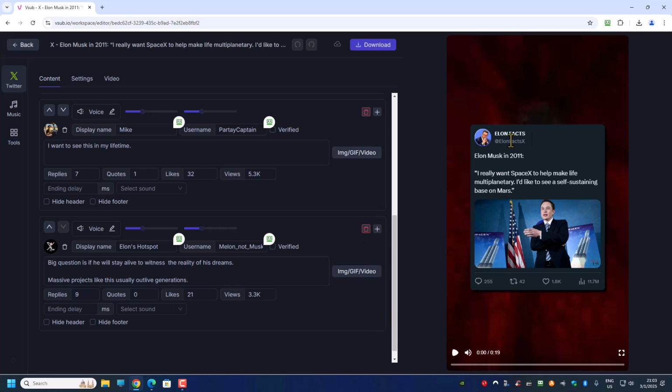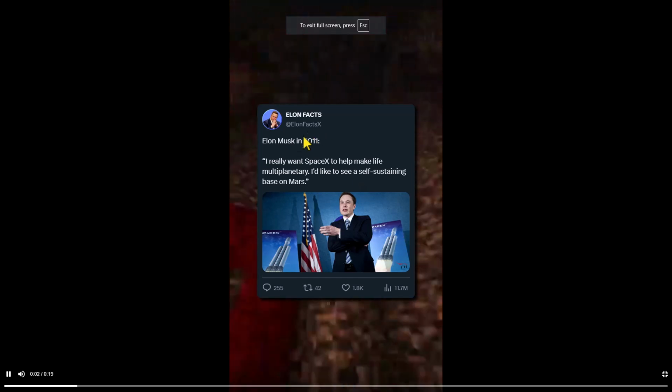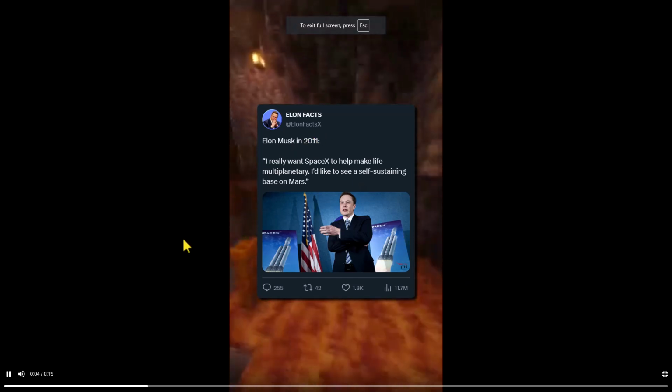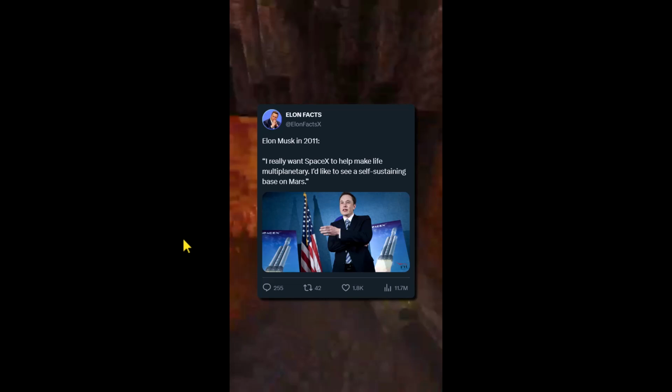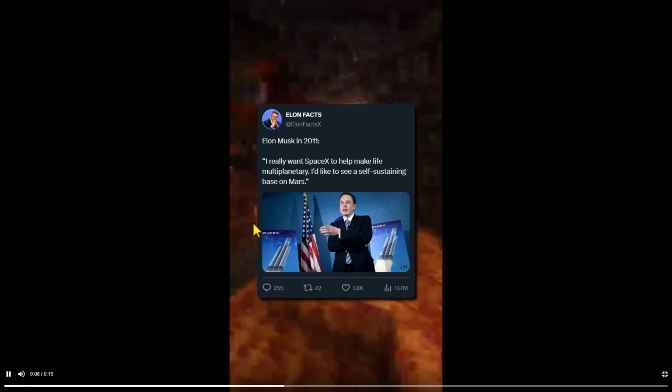Take a look at the end result. Musk in 2011: I really want SpaceX to help make life multiplanetary. I'd like to see a self-sustaining base on Mars. Above Earth, to Mars we go! I want to see this in my lifetime. Big question is if he will stay alive to witness the reality of his dreams. Massive projects like this usually outlive generations.